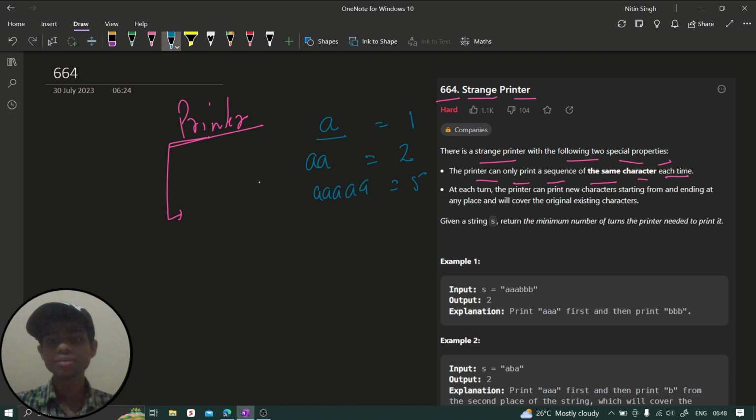The second condition is that at each turn, the printer can print a new character starting from and ending at any place, which will cover the original existing character. This means at each turn, so there are going to be turns, right? In the next turn, it can print a new character between our current existing string, or it can append a new character after this string. So let me show you how.